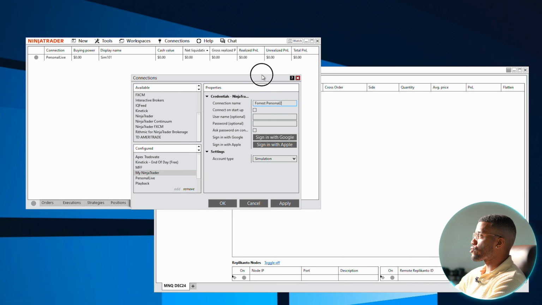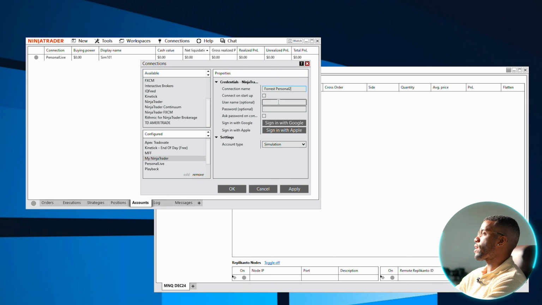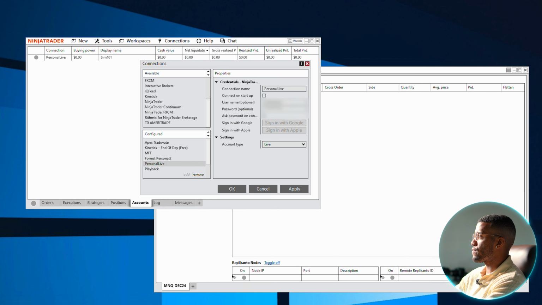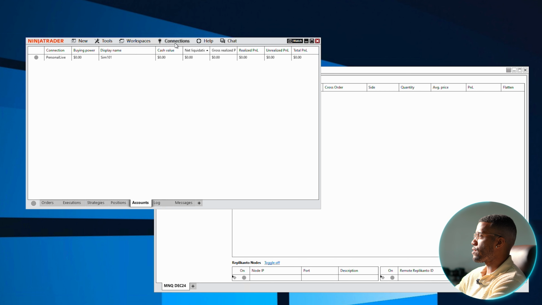Okay, this is my personal account. My personal account is an actual NinjaTrader account, so this username and password is going to be the username and password for my live NinjaTrader account. Now I've actually already set this up. I have a personal live set up here. You can see here, my username and password is set up. So once you set this up, I'll go ahead and remove this one, hit apply, and it's going to allow you to connect.